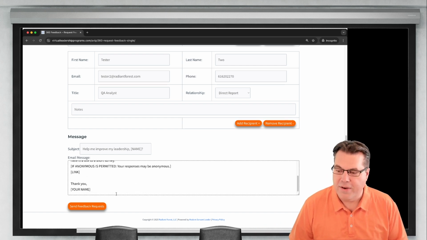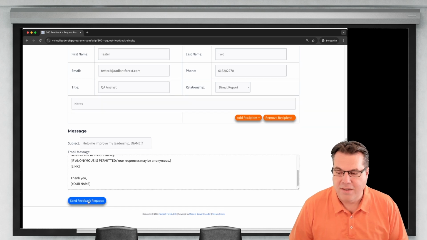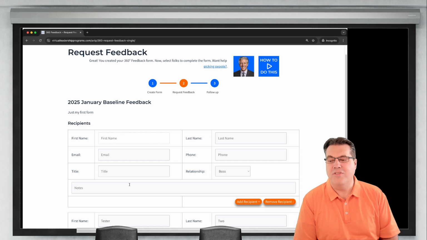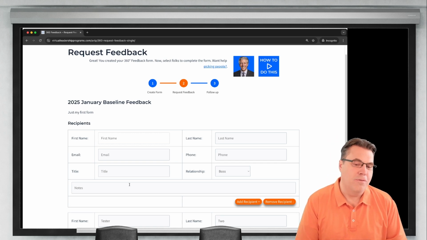When you're done and you're ready to send it, simply click Send Feedback Requests. And that is how you request feedback on your feedback forms.